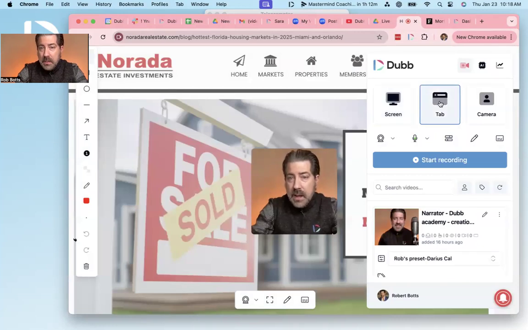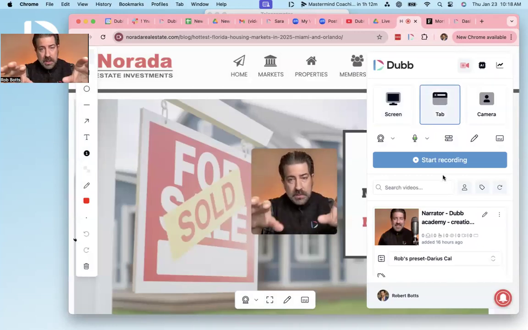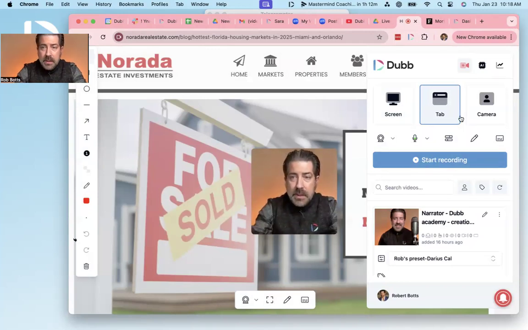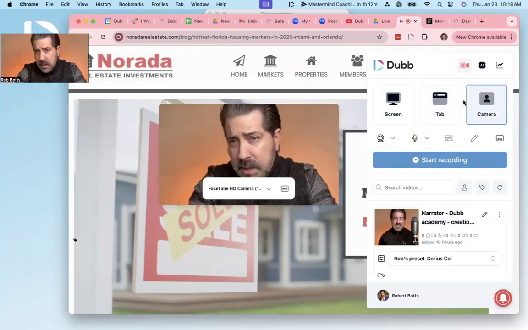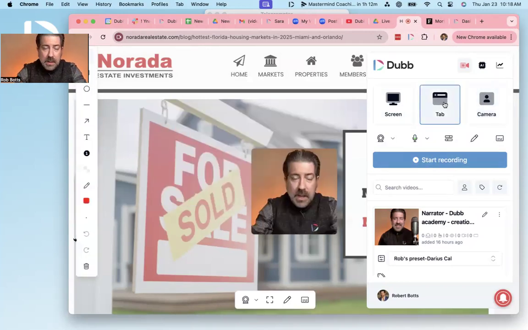Now, if I go tab, it's going to be a recording of just this page. You won't see any of the open tabs at the top. And if I go camera, it's going to open up kind of like a webcam version, just like that. I personally like tab. I think that's pretty good, focusing on the page that you're on. Now, this is the setup.